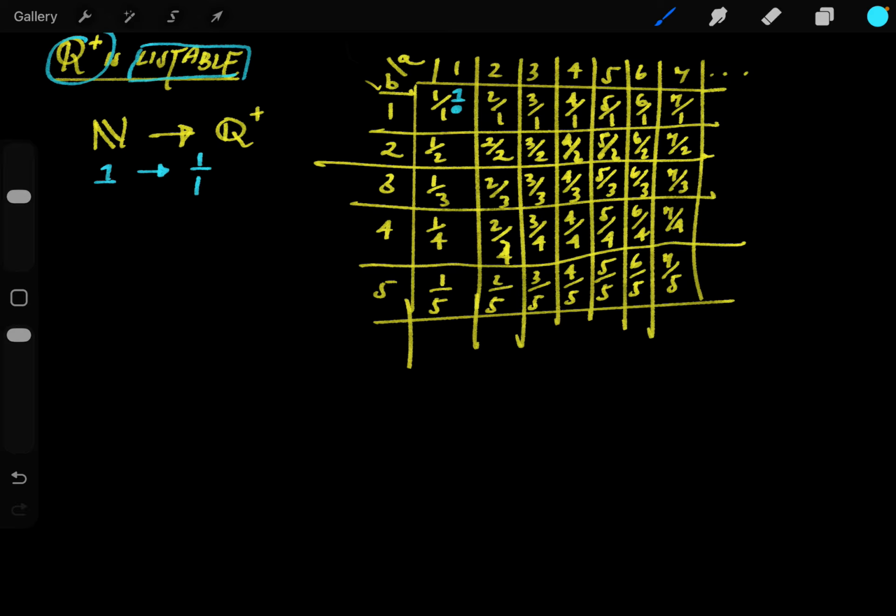Then I'm going to take 2, and send it right here to 2 over 1. Then I'm going to say 3 goes to this number over here, 1/2. And each time I do this, I just want to check: have I hit this number before? Is there any equivalent number in the list? No. But then I could go down, and then 4 is going to go to a third.